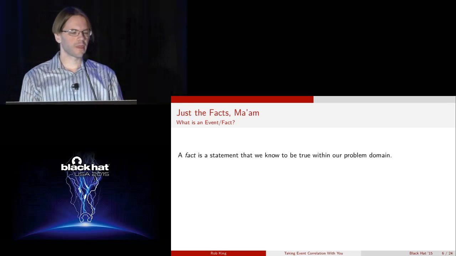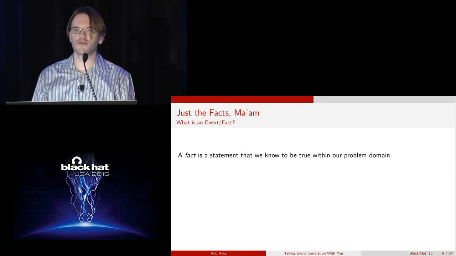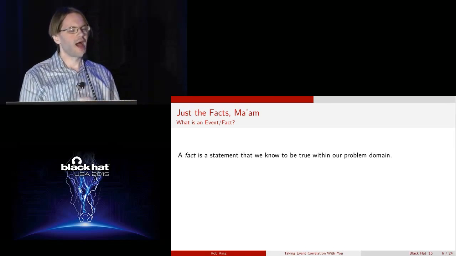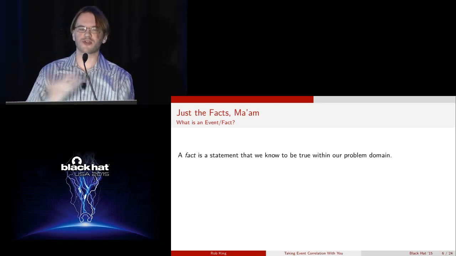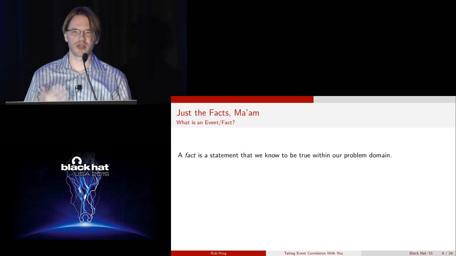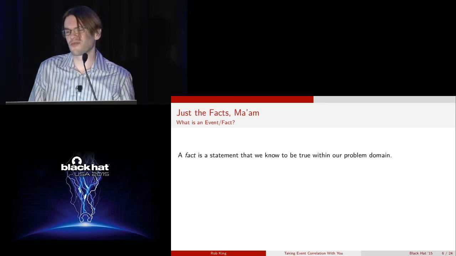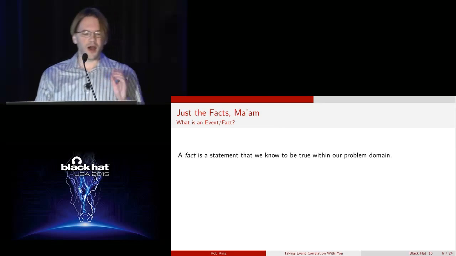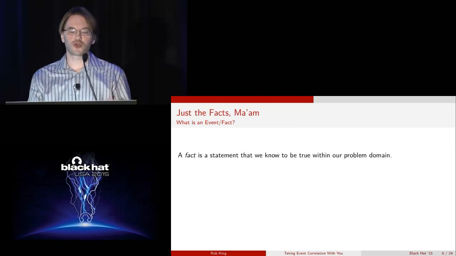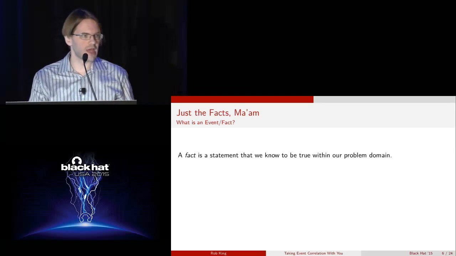Giles sees the world as a collection of facts. And I realize that we're talking about events, and facts and events are interchangeable. We call them facts because Giles can be used to build things that aren't event correlation engines, and can also describe things that aren't events. But a fact is just a statement that's true in our problem domain, whatever our problem domain is.